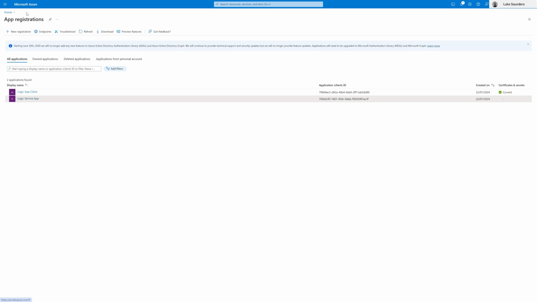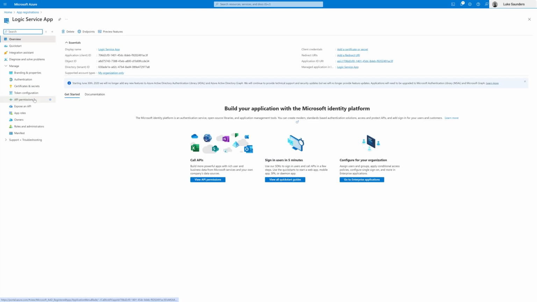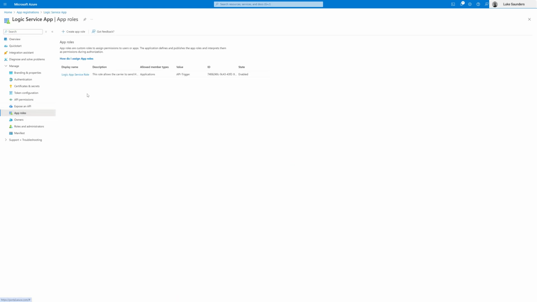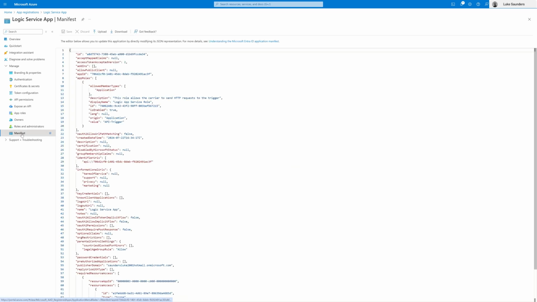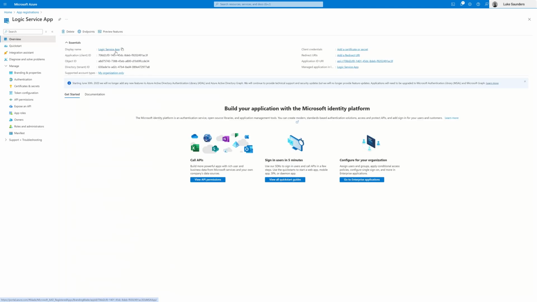So what we've done here is we've created a Logic service app. This service app has an app role, which is going to be allowing the app trigger role to be used. We've then gone in and we amended the manifest to ensure that the access token version was set to 2, because that is what we ended up configuring against our Logic app. And we also, on the overview, set an application ID URI.